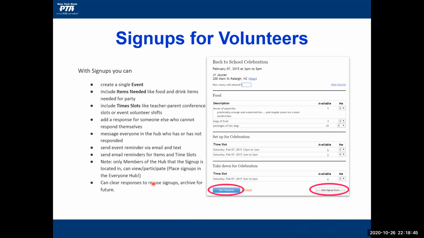So as I noted before, only members of the hub that the sign up is located in can view and participate. So if you have a sign up that you want a wide audience to participate in, you would put that in your everyone hub, or you could still argue that there might be a case for using a different platform such as Sign Up Genius or signup.com or some other platform to collect signups. But the functionality is available here in MemberHub.